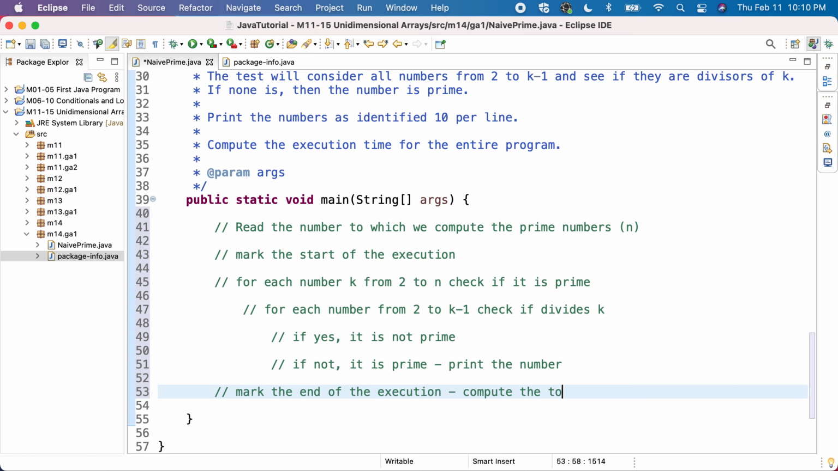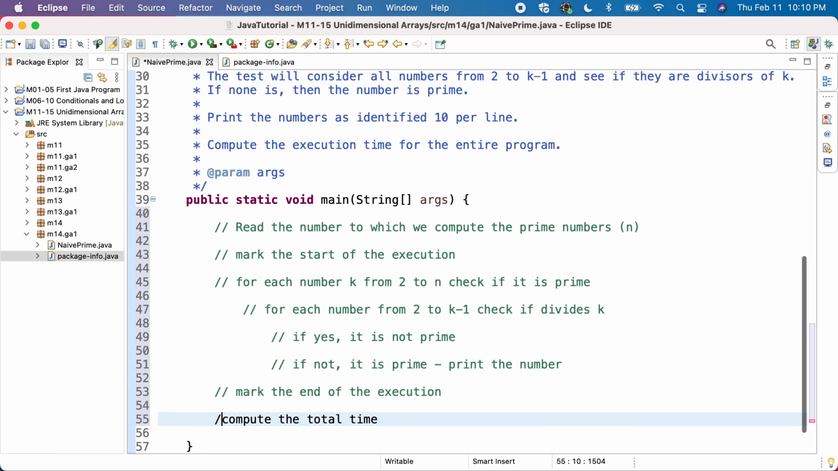So this will be the main algorithm for our first analysis: compute and print the total time. And we'll use a similar one for a better algorithm, and we'd like to compare how much faster those will run.